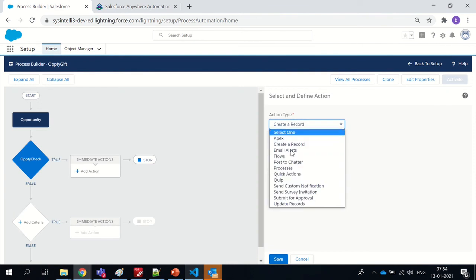So create record, email alerts, post to chatter. You can post to a chatter to the respective chatter records.